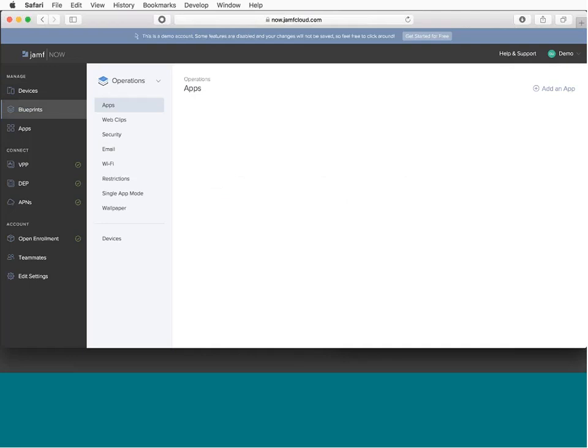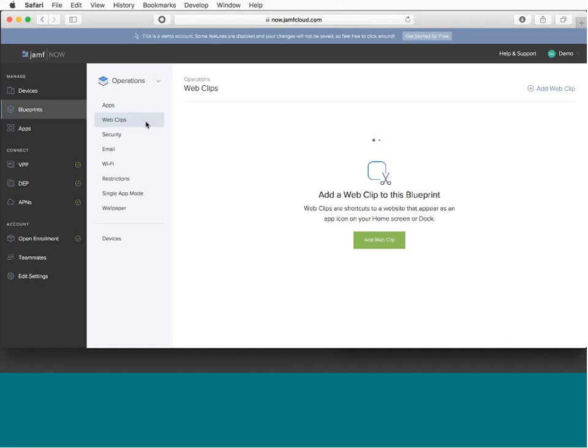But let's take a look at what we have available in our blueprint. You can see that I've got some apps added already. We're going to talk about that once we get to VPP here in a moment. For those of you that haven't been in the product in quite some time, we have added some new functionality. And so you do have the ability to add in what we call a web clip. This is simply a bookmark that lives like an app on the home screen. So rather than your users needing to go to Safari and typing out a website, you can just make it an app. So it's just one click. That's available for both Mac and iOS.